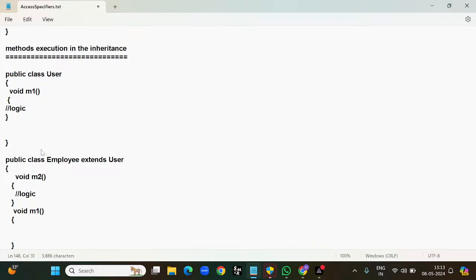In the interview perspective, they will ask the same question. The parent class has the M1 method, the child class has the M2 method. You are extending the properties from parent to child and you are accessing the M1 method. Which method gets executed the first time? Say the parent class has the M1 method, the child class also has the M1 method, and you create the inheritance between the two classes with the help of the extends keyword. You access the M1 method. Which method gets executed? The child class.